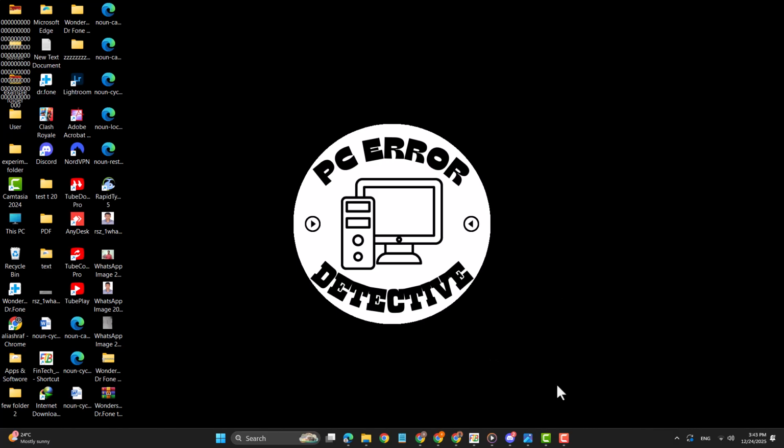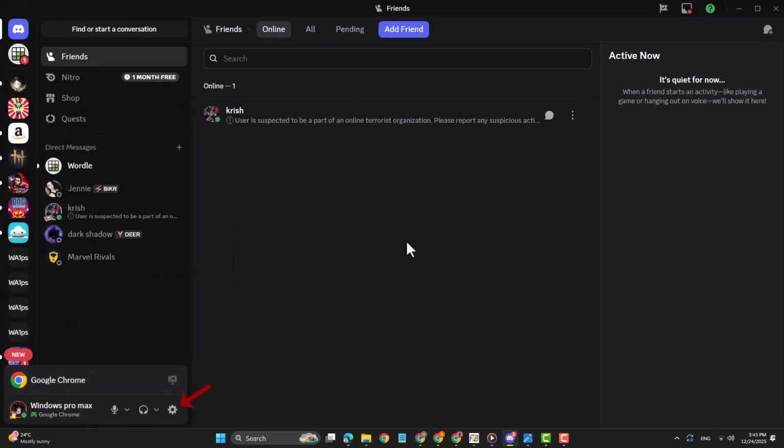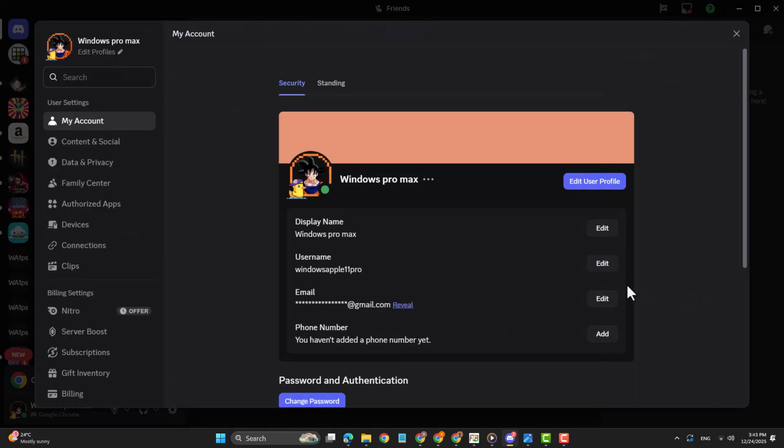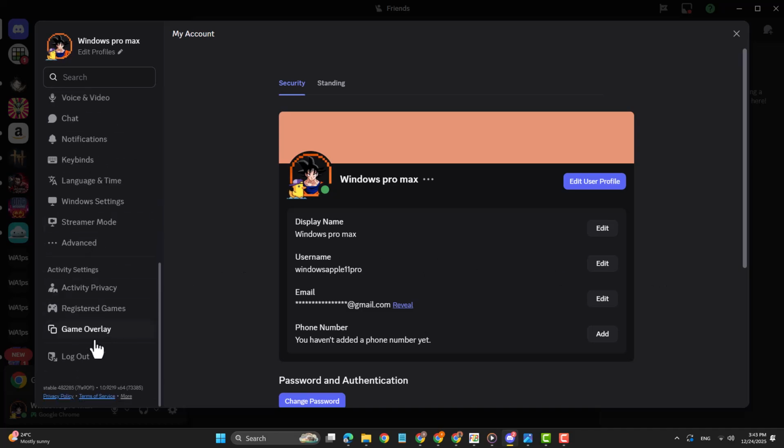Step 1. Open Discord on your PC and log into your account. Step 2. Click on the user settings icon, the small gear next to your username at the bottom. Step 3. From the left menu, scroll down and click on Game Overlay.